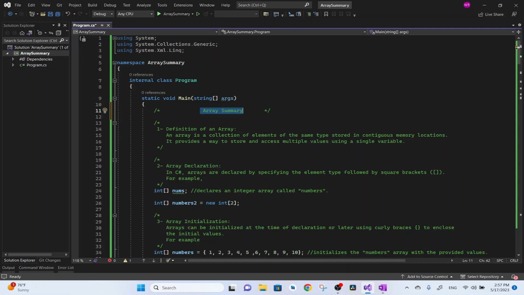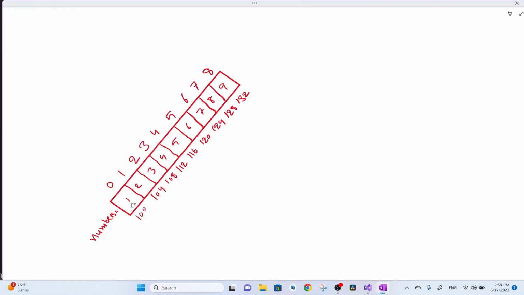First, we are going to talk about the definition of the array data structure. An array is a collection of elements of the same type stored in contiguous memory locations. Two things to remember while defining an array: arrays can store elements of the same type. We cannot mix different types in an array data structure. Also, elements of arrays are stored in contiguous blocks of memory.